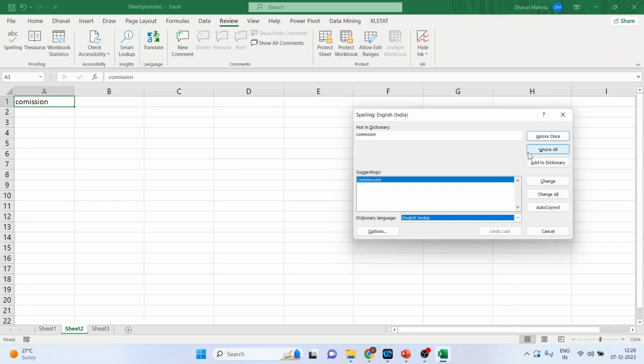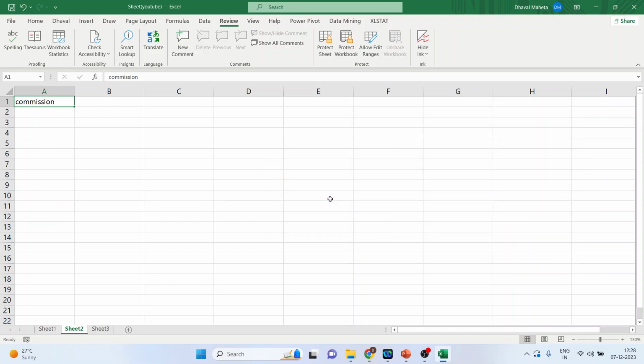Do you want to ignore it once, ignore every time, or you want to change it? So when you press change, it will only change one time. But if you change all, the corrections will be made in the entire workbook. So press change, done, click OK.